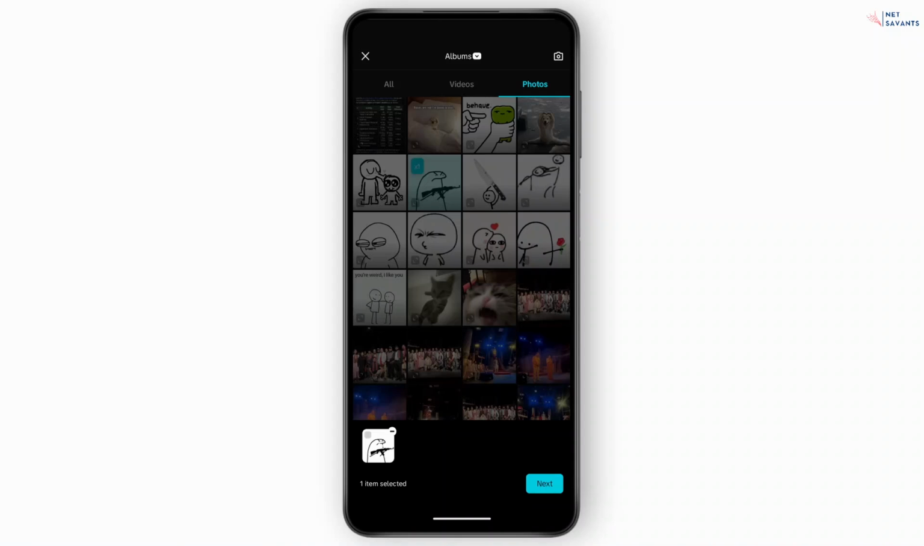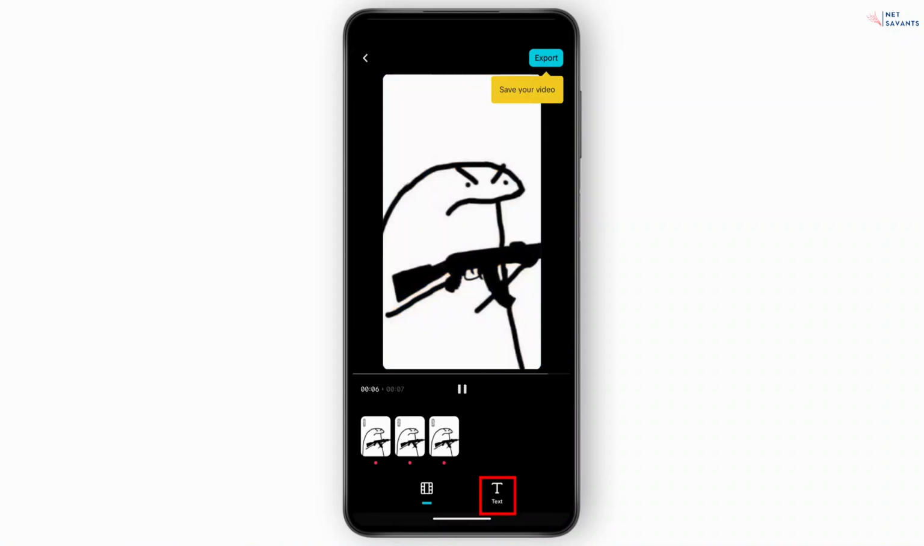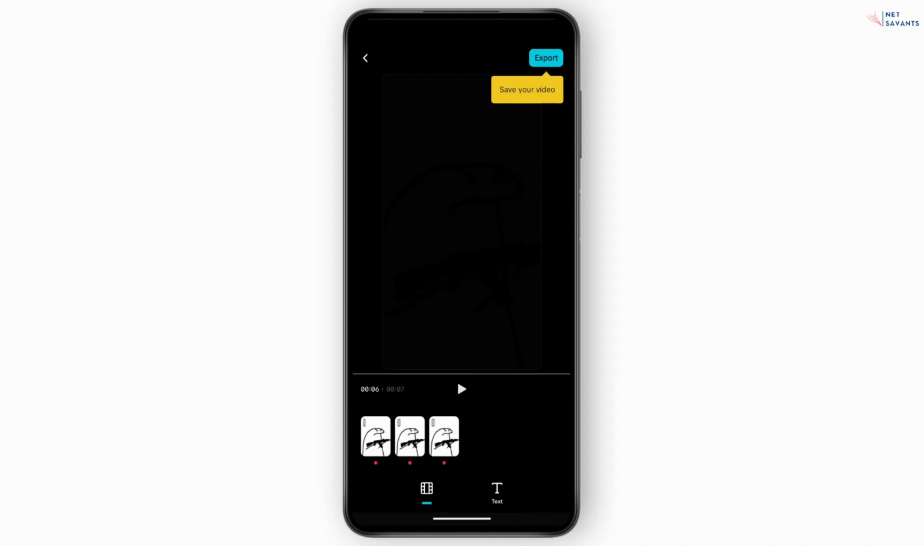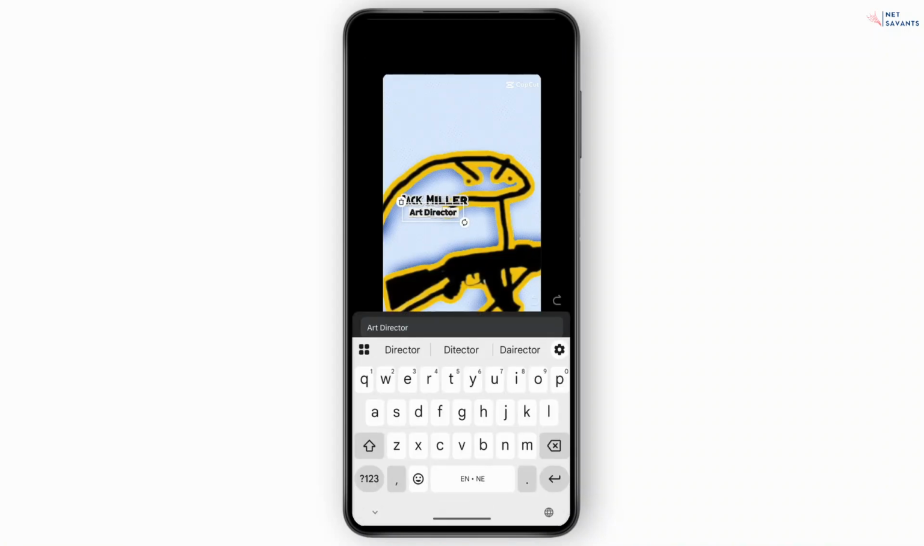Step 5. Add Text. Tap Text at the bottom of the screen, then tap Add Text to create your intro text. Step 6. Type your intro text. For example, intro, your channel name, or any text you want to display.